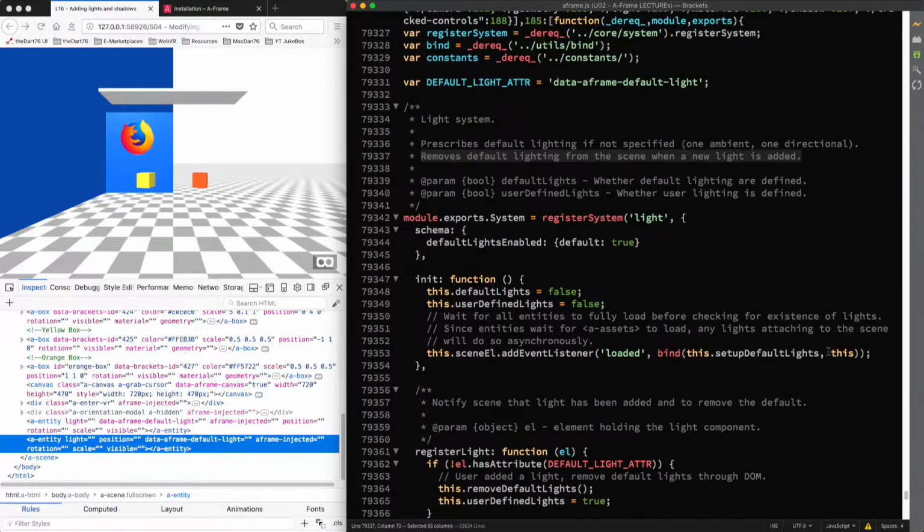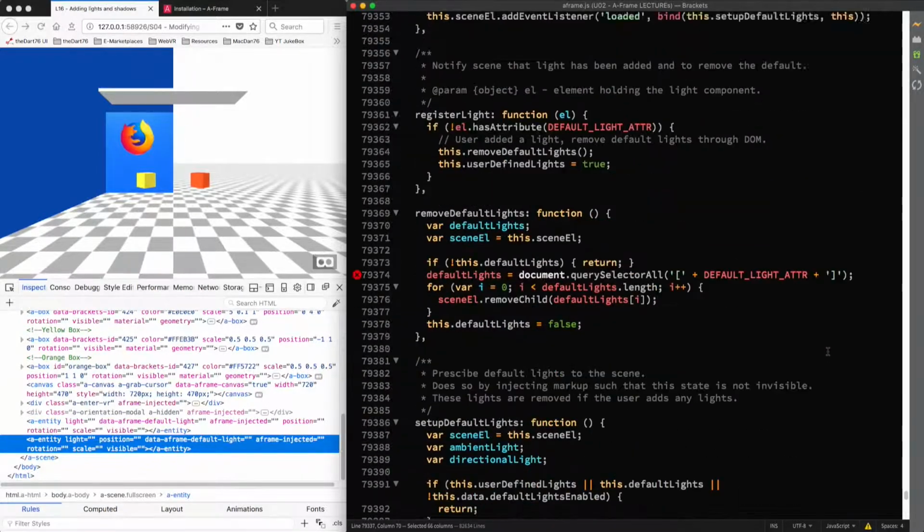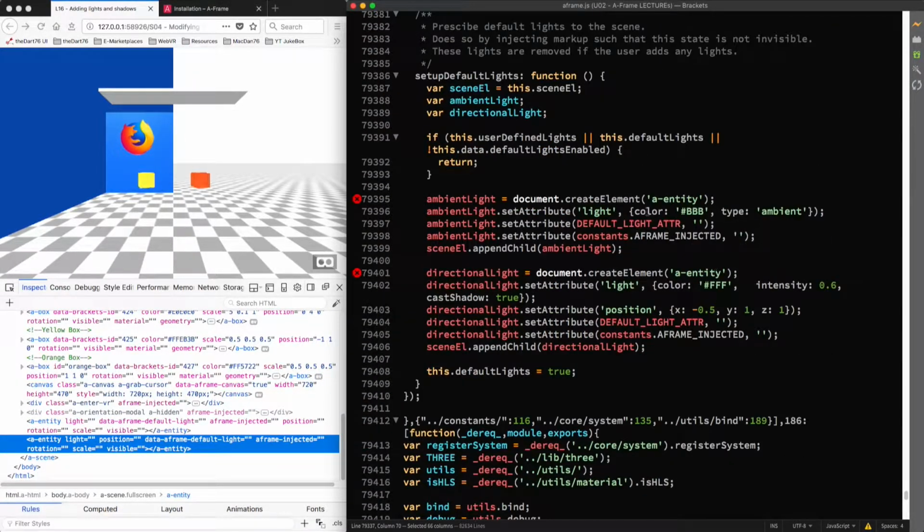If I scroll down, you can also read more details about their property values, like the color, the type of light, the intensity, and 3D vectors that are the vec3 property values of the position component.